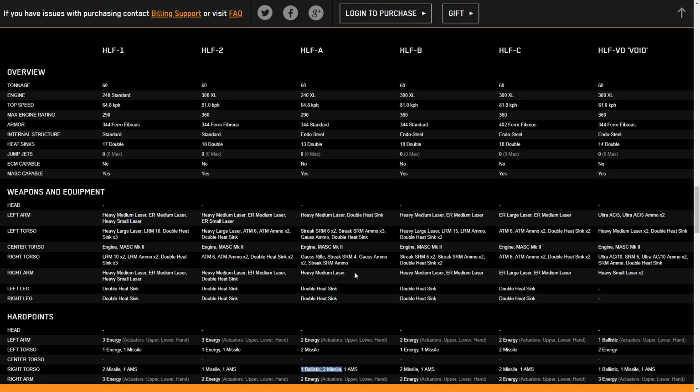But now moving into the reinforcements, and this is very interesting, because these reinforcements are very close to the standard ones that have lower engine sizes, but just with the higher engine sizes. Okay, let's go through this. So the B here has 5 energy, 2 in each arm, 1 in the left torso, and 3 missile, 1 in the right, 1 in the left torso, 2 in the right.